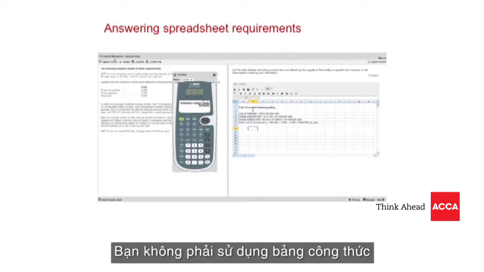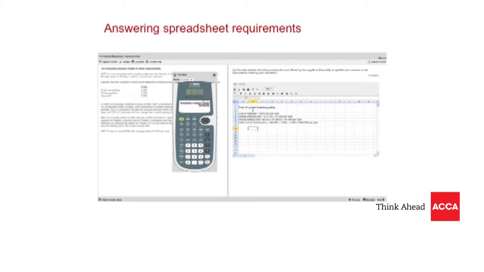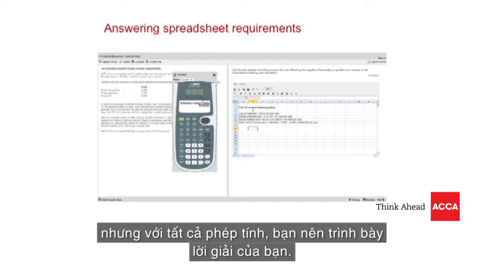You don't have to use spreadsheet formulae if you prefer to use a calculator. You can use either your own calculator or the on-screen one. You can just type in your answer as text, but as with all calculations, you should show your workings.